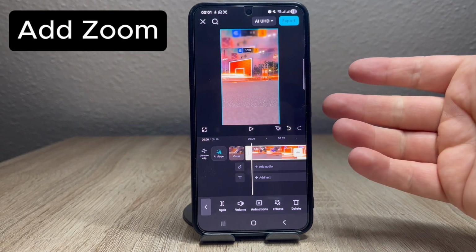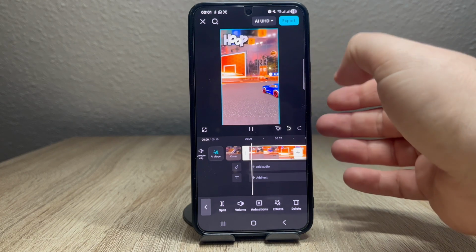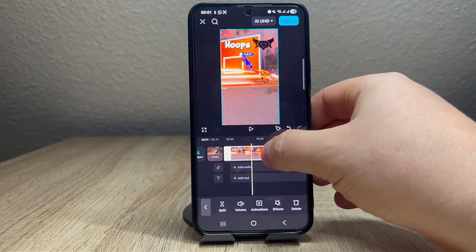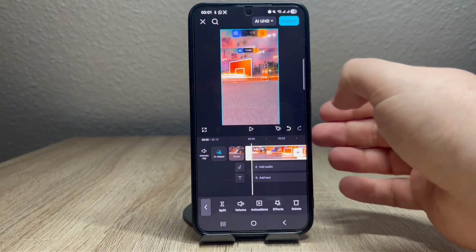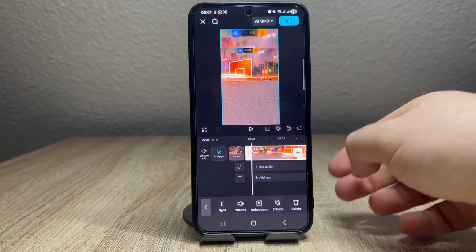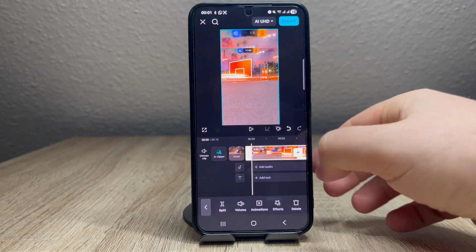Hello guys, if you want to add a simple zoom in CapCut Mobile, just upload your video, for example this Rocket League clip right here. And yes, just put the cursor line where you want to start the zoom, for example in the beginning, and then tap on this keyframe icon right here. After you tap on it, you can see a small diamond right inside the video.